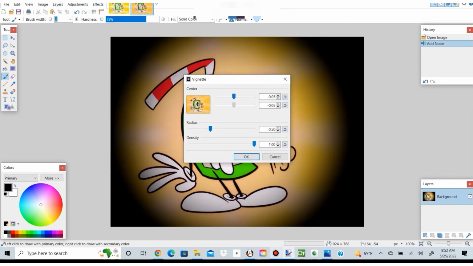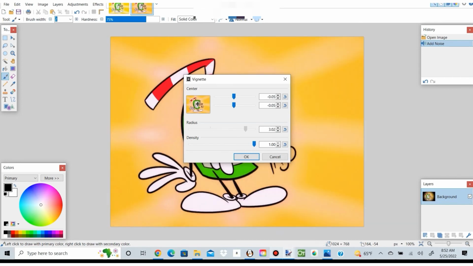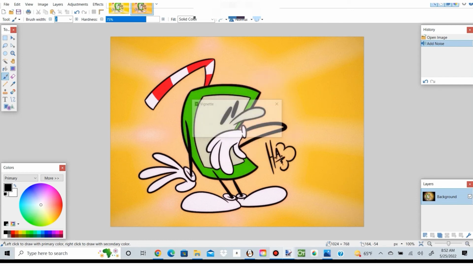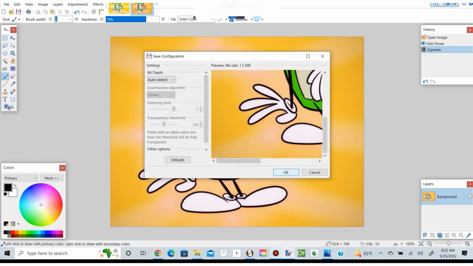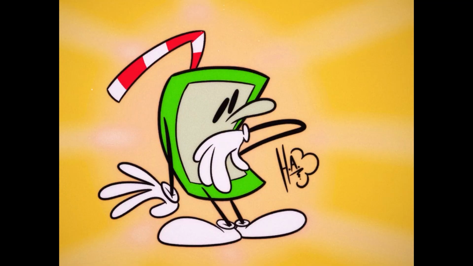Going back to photo filters to Vignette. So let's make sure our shadow isn't so thick. So let's make it only slightly smaller. So more like this. Yeah, the radius will be at 121. And time to save our photo. And there we go. Our artwork is finished.